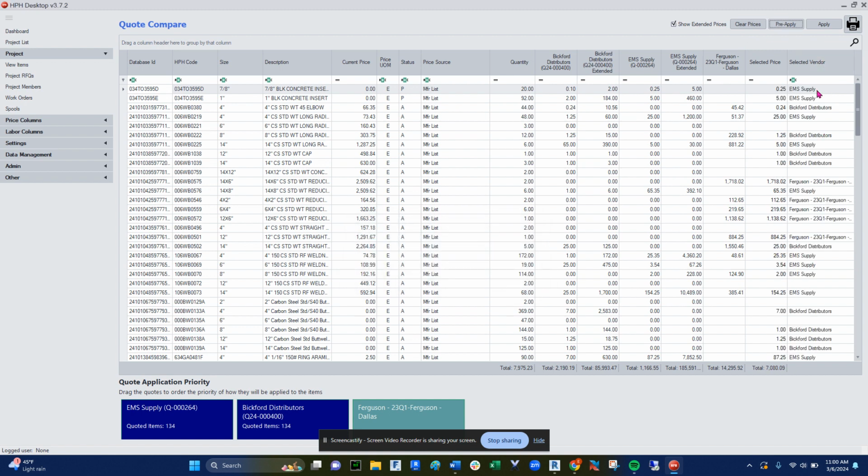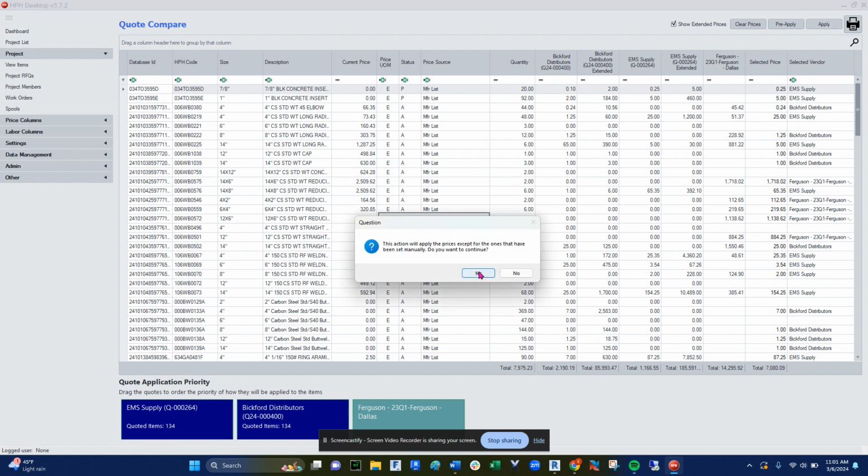And so you can see the selected vendor here changes a little bit. It's not all EMS Supply. That's because EMS Supply didn't quote everything. So Bickford is sprinkled in here as well. So to use this pricing as we have it, we just hit apply, and then we'll apply the pricing to the project items. And then when we do the reports, they'll be reflected with the new quoted pricing as well.